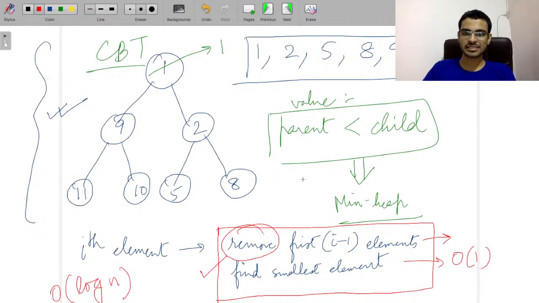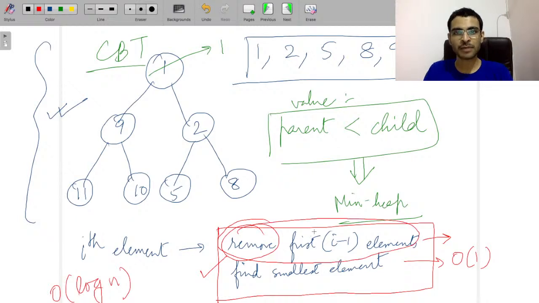So are you getting this? I'm not removing all the elements together. I'm removing them one by one. Each one will take log n time. Hence, it is i into log n, you can say.